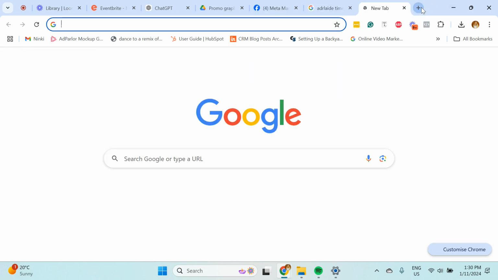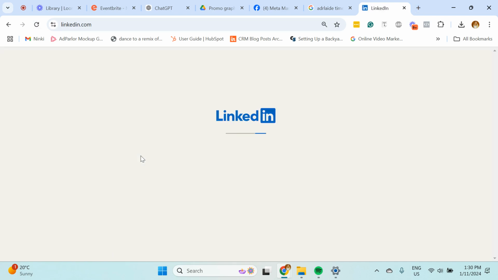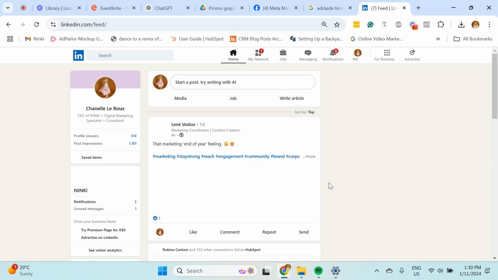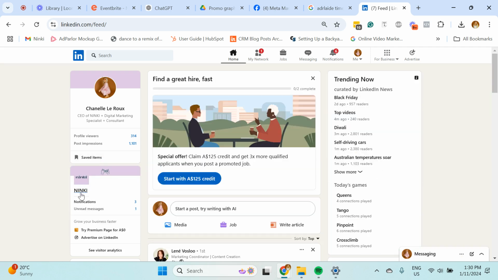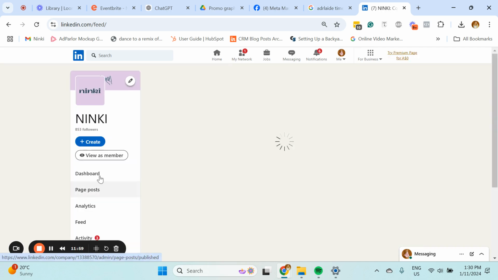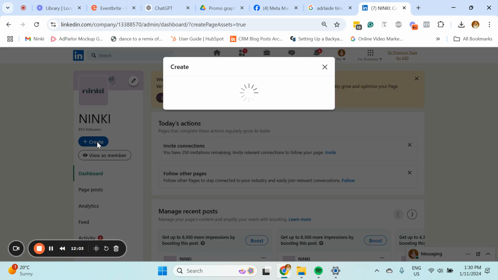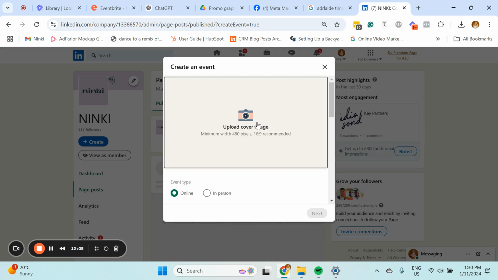Now we're going to do the same thing on LinkedIn. We're going to create a LinkedIn event. So I normally go to the company page first. So you need to have a company page, and on the left-hand side, there's a create button. So I'm going to say create. I'm going to say create an event. I'm going to upload a cover image.